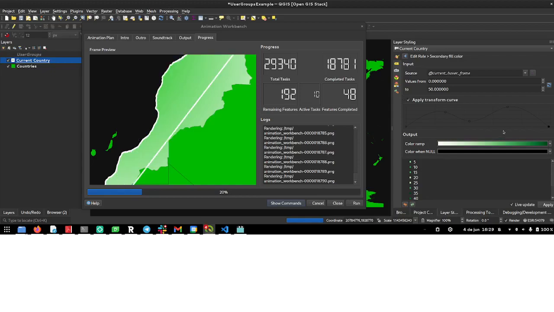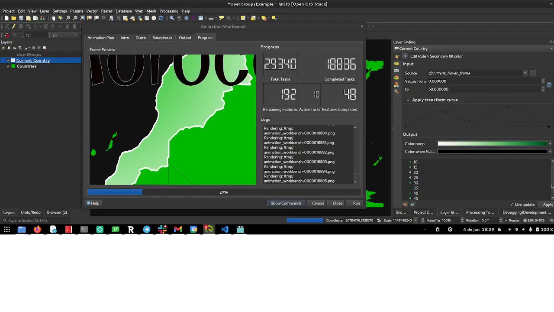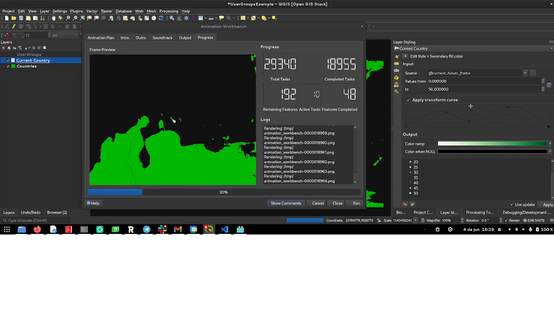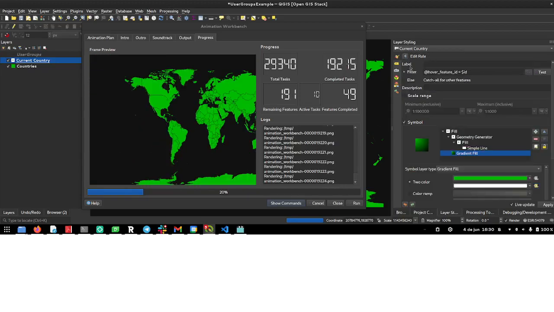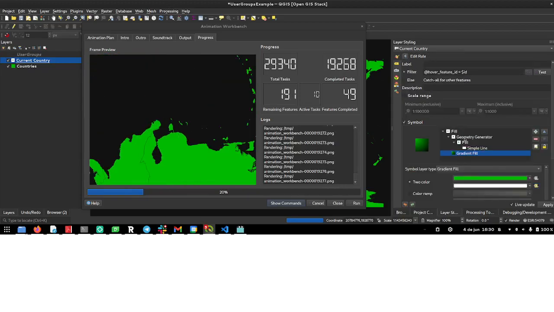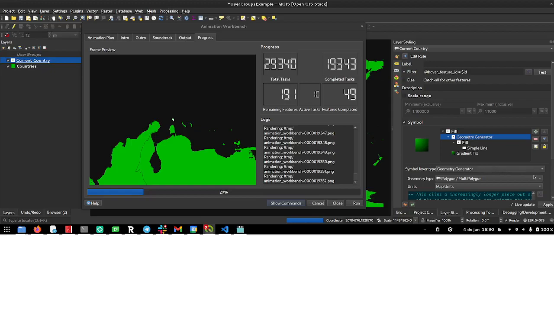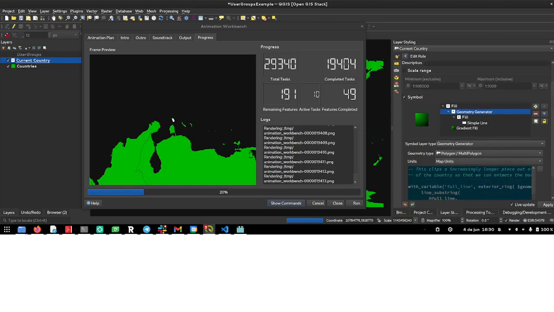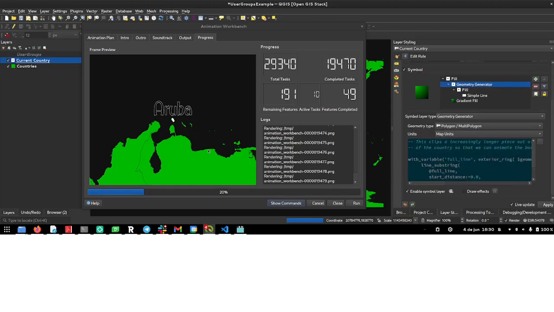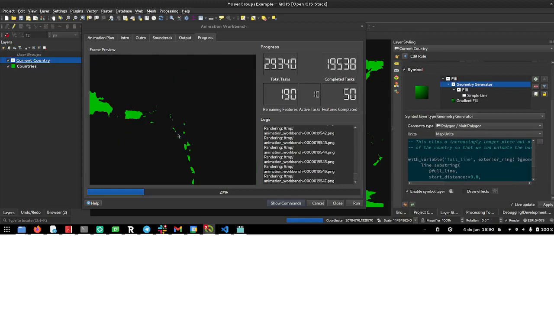So this principle of using the assistant and building a transform curve is something you'll see that I repeat in different places in the development of this scene. And then if we go back to the next layer, this one over here, you can see that I'm using a geometry generator, and the geometry generator is what's creating this painted outline effect. Let's wait for another country. We need a bigger country than this one.